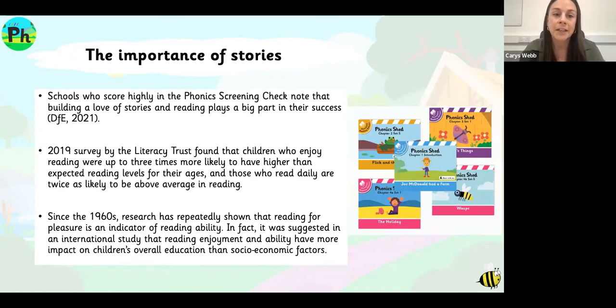Schools who scored highly in the phonics screening check note that building a love of stories and reading plays a big part in their success. And the 2019 survey by the Literacy Trust found that the children who enjoy reading were up to 3 times more likely to have higher than expected reading levels for their ages. And those who read daily are twice as likely to be above average in reading. Since the 1960s, research has repeatedly shown that reading for pleasure is an indicator of reading ability, and it was also suggested that reading enjoyment and ability have more impact on children's overall education than socioeconomic factors.